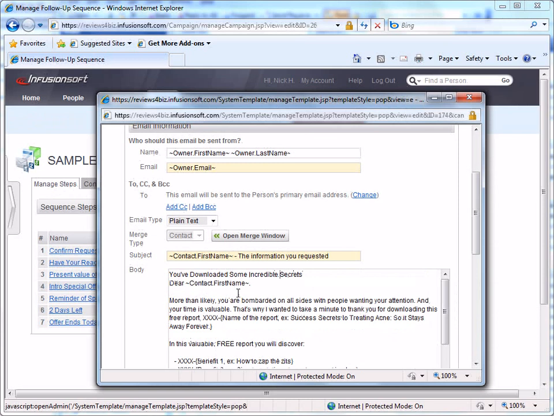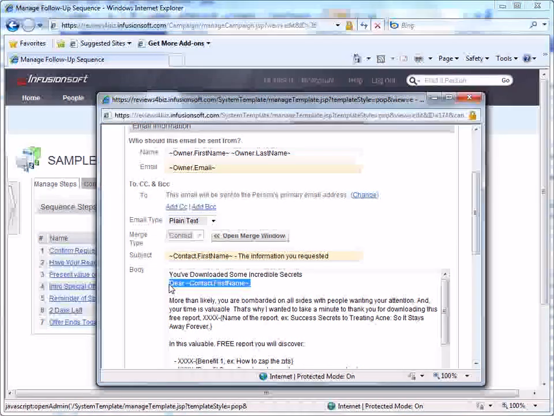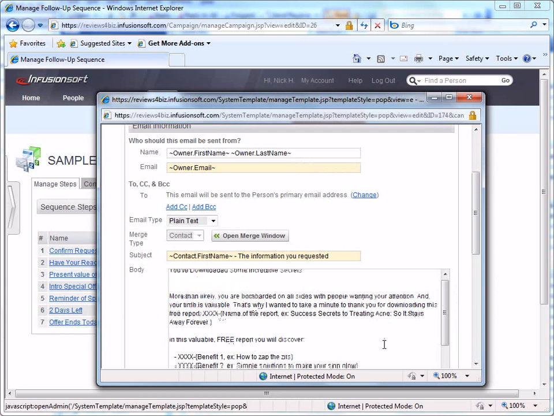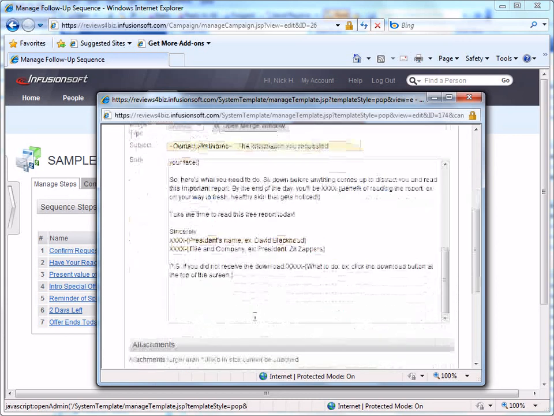So I'm going to put dear contact first name, and I don't want to say that again. One of the things I've read is that if you use people's names more than twice, it becomes a turnoff. So I usually don't do this. I might say hello or something like that. Here, you can use whatever you want, but I recommend not using the first name again. Okay, so then you've downloaded more than likely blah blah blah, and so here's the reasons and all that stuff.